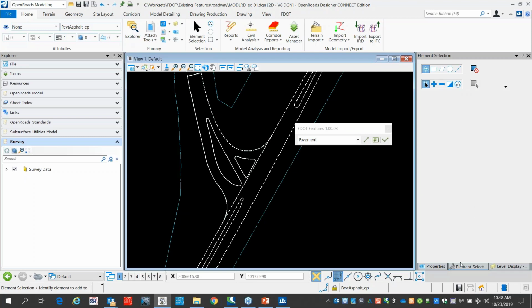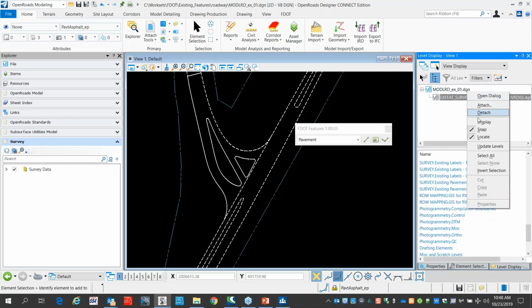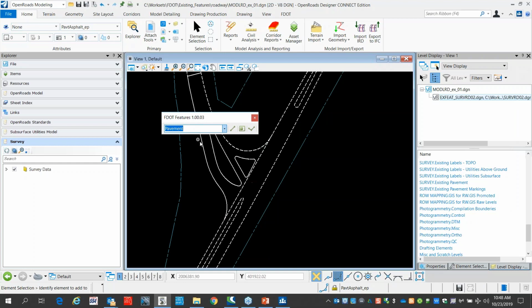So what I want to do is go to my level display and make sure that my survey, which I connected with my features, is on. So I'm going to turn that on. And also, once I've done all my connections and created my shapes, I want to turn this off. You have to be careful, because if you jump into another file, if you just go file open, you could end up bringing these pavement features directly into the new file that you just opened. So you don't want to do that. Make sure it's closed.